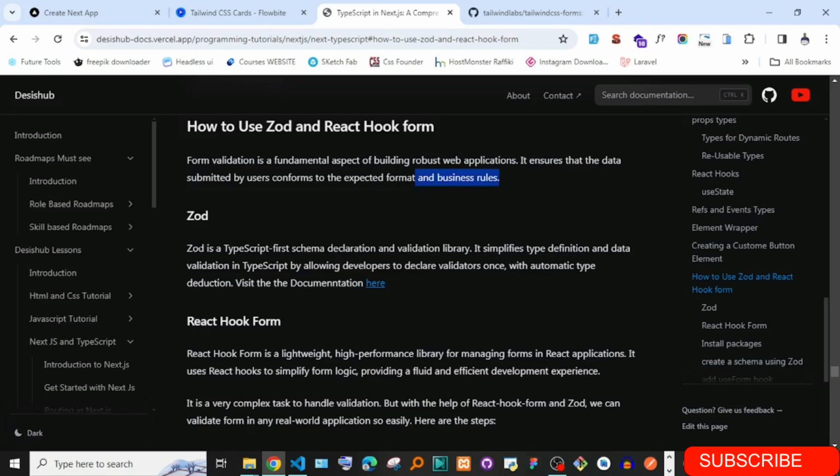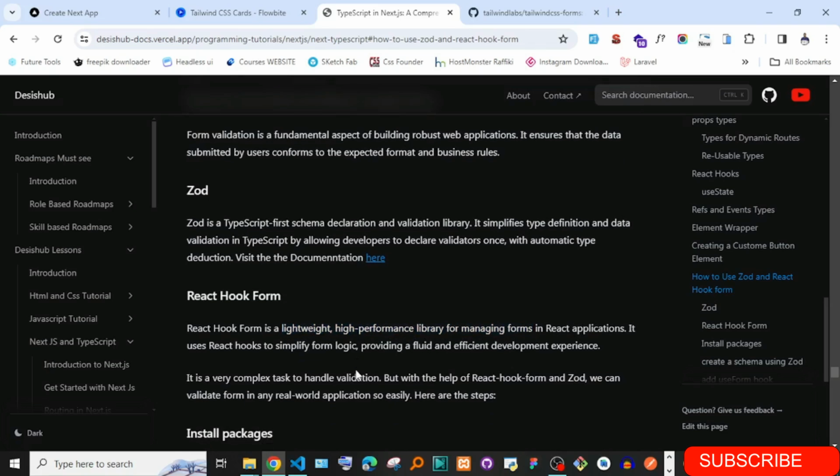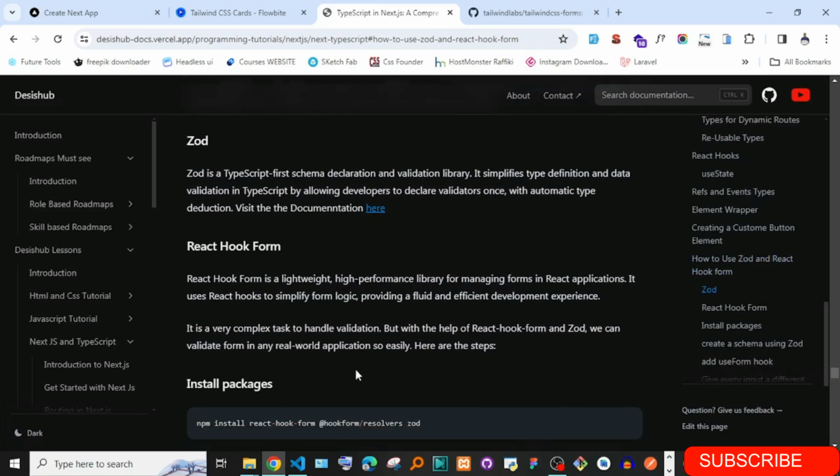So we have Zod, which is a TypeScript-first schema declaration and validation library. As I had said, it is a schema declaration and validation library. It improves type definitions and data validation in TypeScript by allowing developers to declare validators, with custom errors and all that kind of stuff. Then React Hook Form is a lightweight, high-performance library for managing forms in React applications. This one can help us collect the data and everything we need from it.